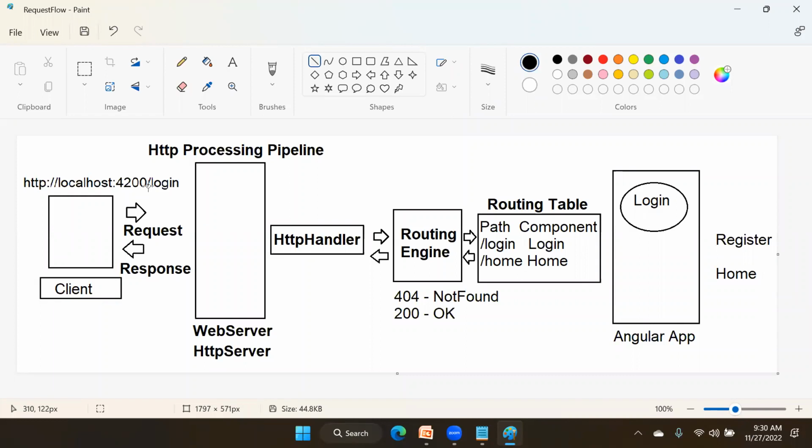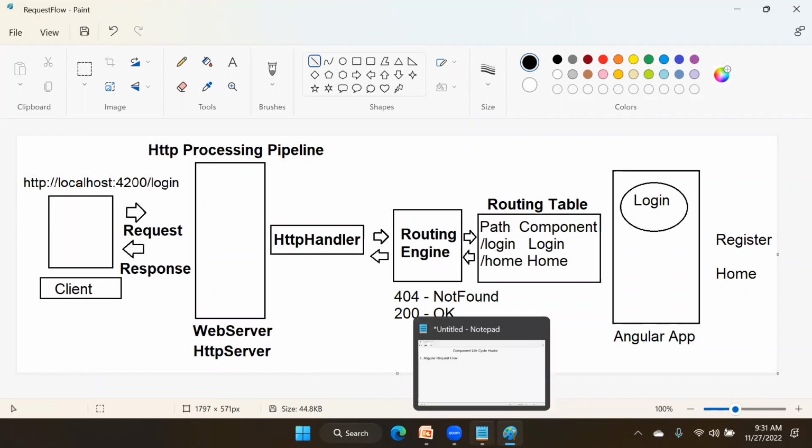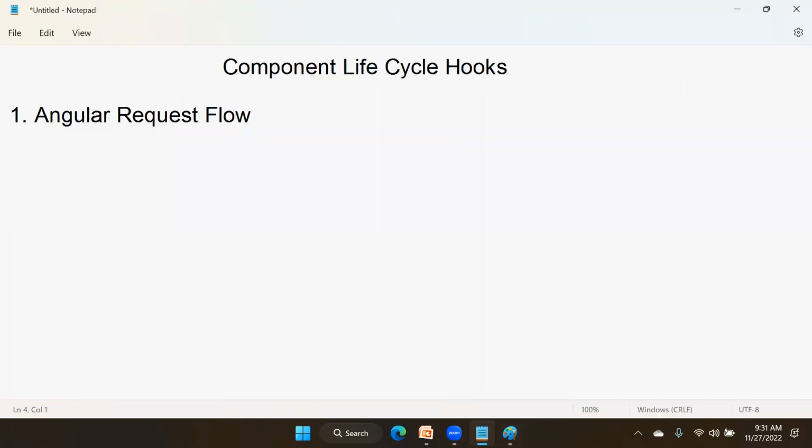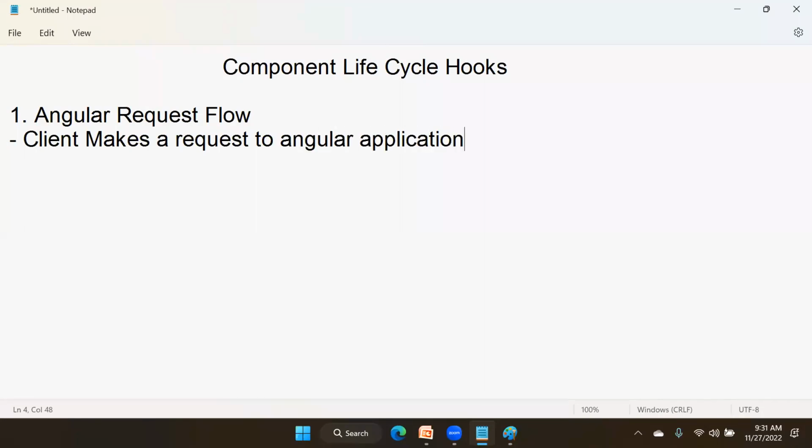That means we need to carry data from one component to another. For that, we need to manage memory, right? Here, this is the first phase. So in this phase, what is the Angular request flow? In the first point, the client makes a request to the Angular application on the web server.